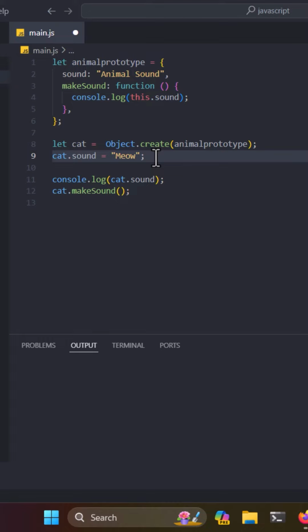And when we access cat.sound, JavaScript first checks if sound is a property of cat. So it will check it here, and we have changed it here as well. So when we are doing this console.log(cat.sound), it is checking it here. Okay, this property exists. So here it will return this meow. And similarly, when we are calling this cat.makeSound, JavaScript looks for the makeSound method in the cat object, but since it does not find it, it traverses up the prototype chain and finds it in animalPrototype. It will traverse it from here.